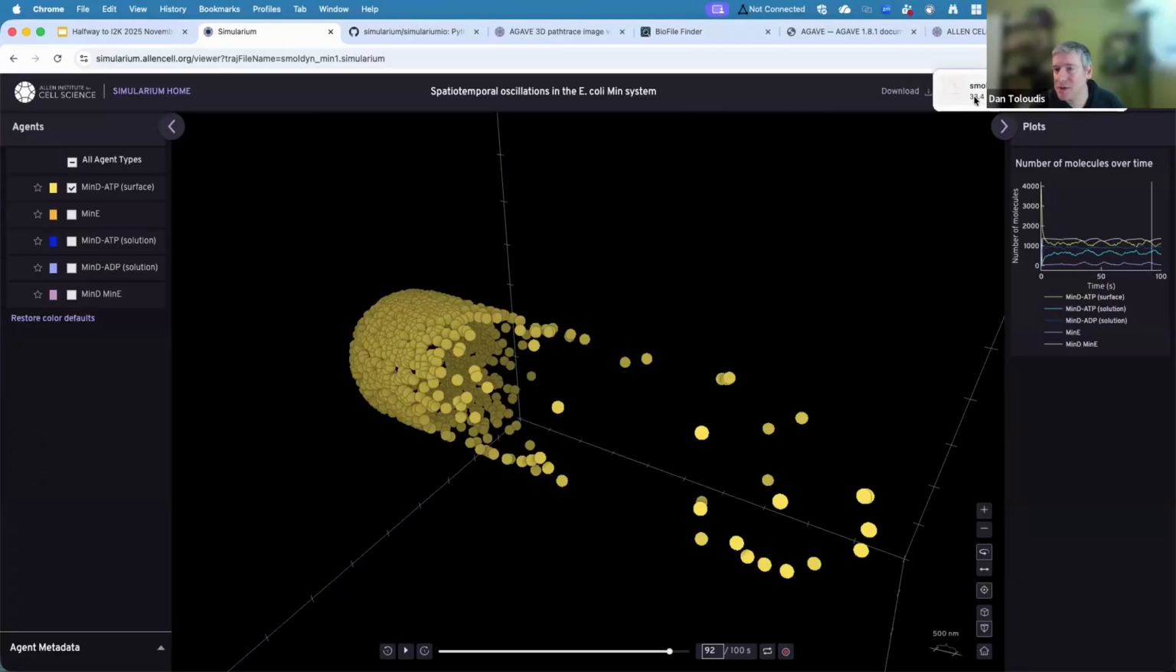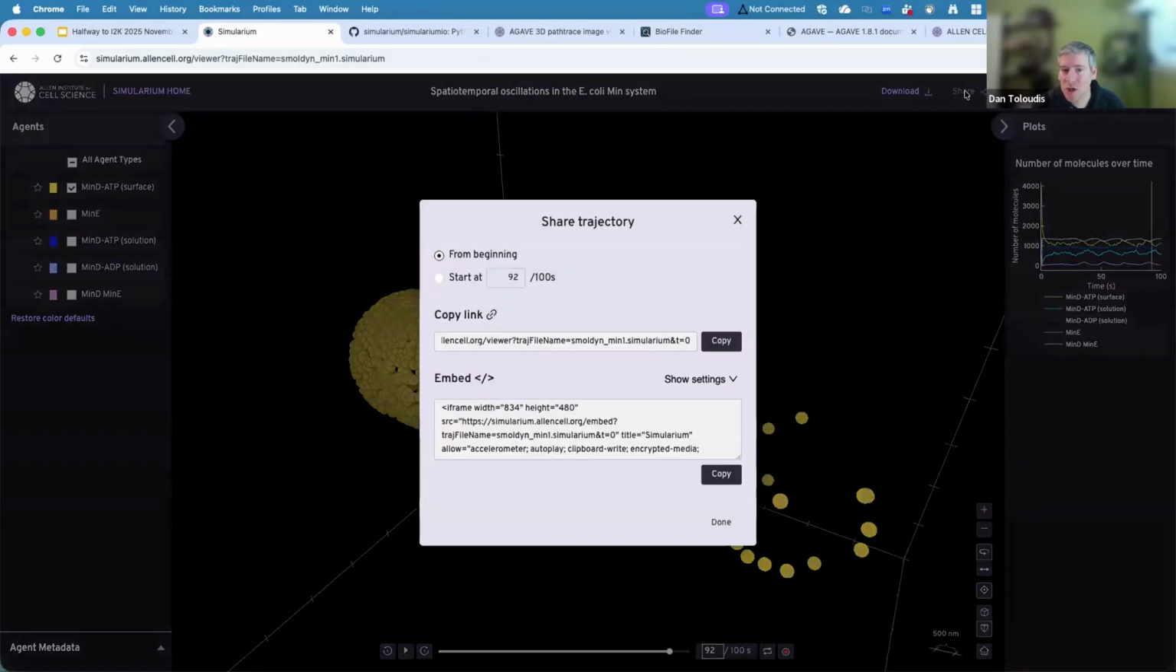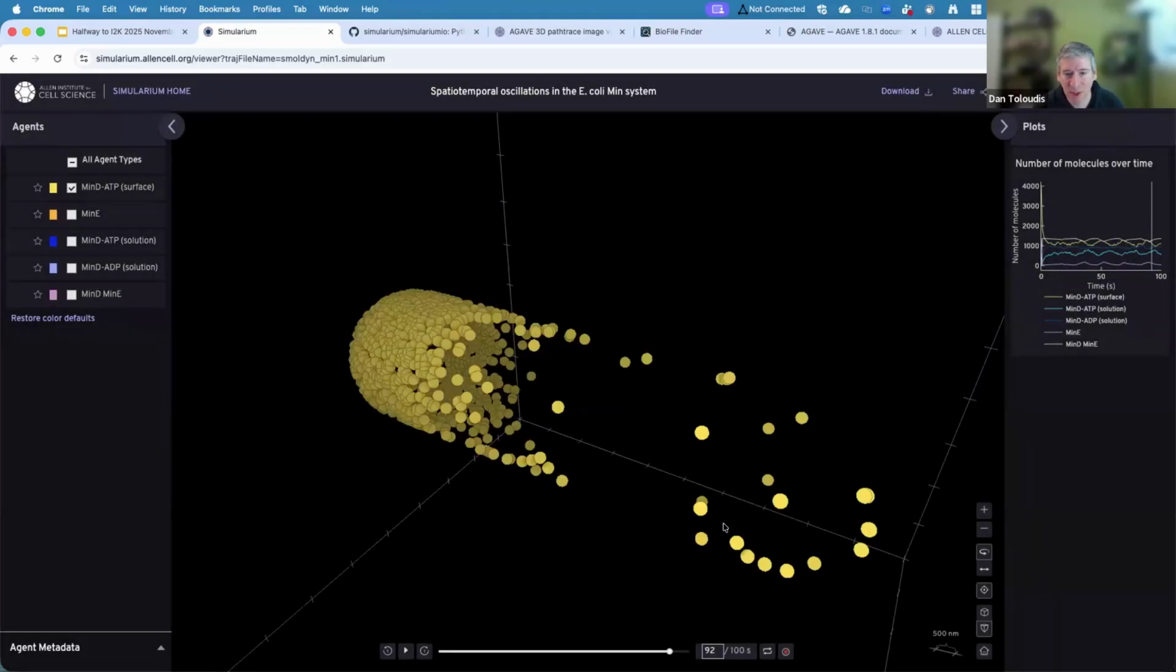It actually just downloaded. So this is about 30 megabytes for this particular one. I think share just creates a link to the viewer. You can also tell it to start at a particular time if you want to share a view of the trajectory at a particular time step. You also can do an embed code, so you can embed the whole viewer into a web page with an HTML iframe if you're so inclined.